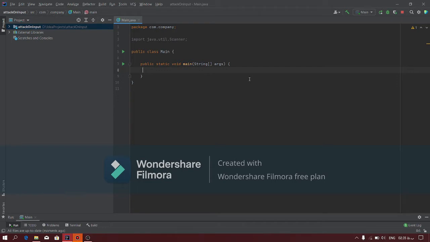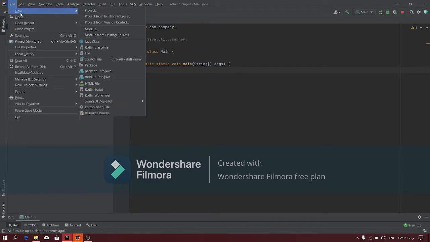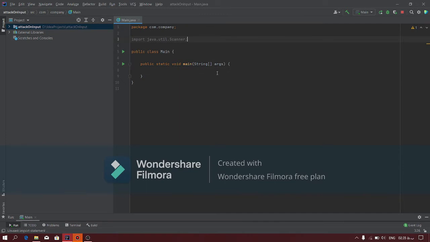So first of all, you have to just open your IntelliJ IDEA and make a new project, and that's all. I already have it, so let me remove this.